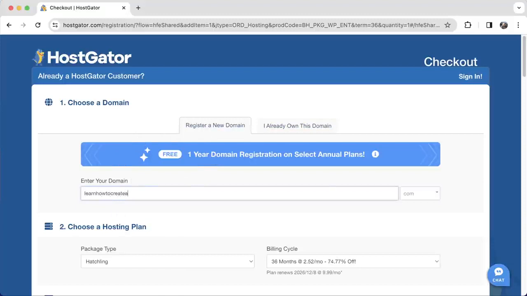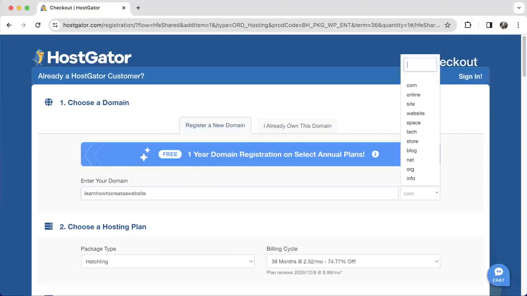Once we enter in our domain name, it's going to ask us what is the extension, what is the ending of our website. Most of the time people use .com, that's what's most familiar. But if you have a super cool tech website, maybe you'd use something like .space.